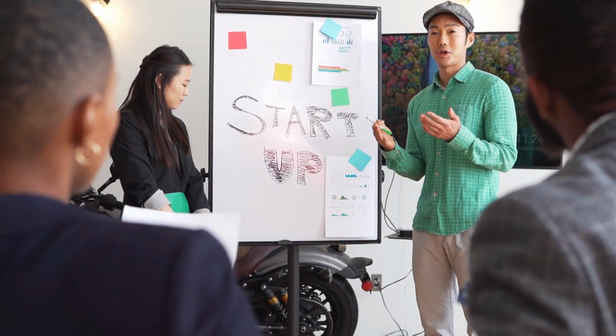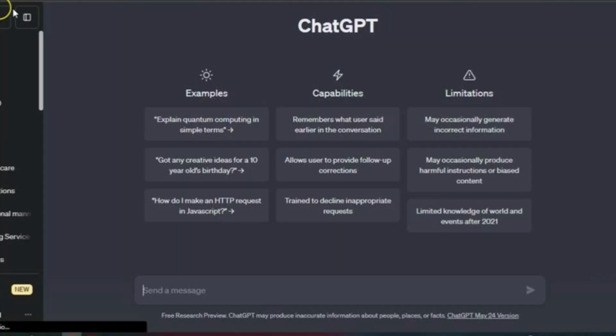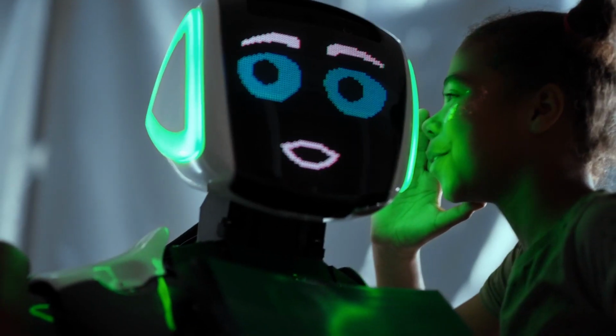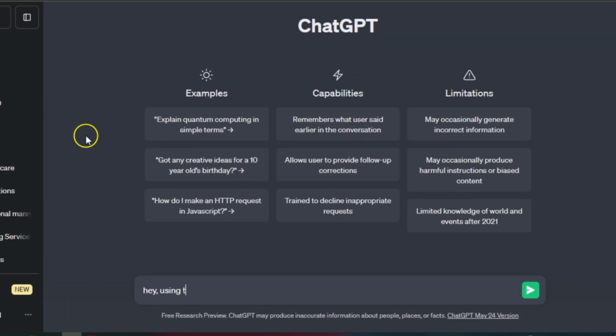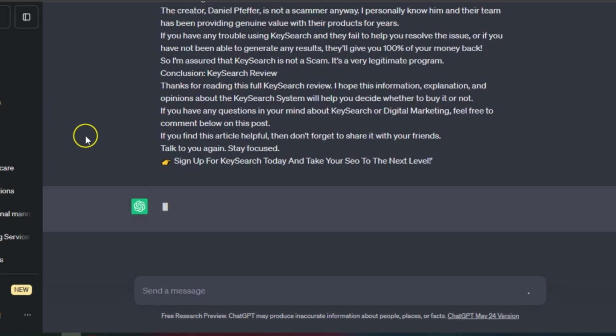That takes us to step 4, where you go to ChatGPT. If you don't know what ChatGPT is, you need to watch this video that shows you how to use ChatGPT. After you log into ChatGPT, you will say, hey, using the article below, generate an outline for a fresh new article on the same topic, and then you paste the article you copied from LinkedIn, and wait while ChatGPT generates an outline for a new article.